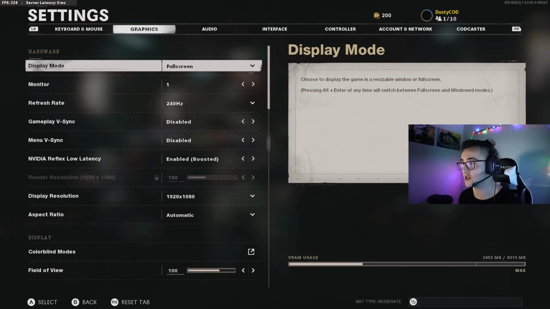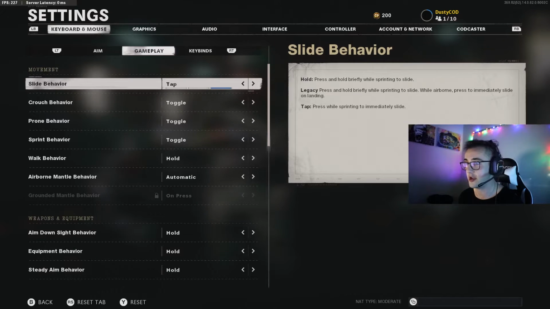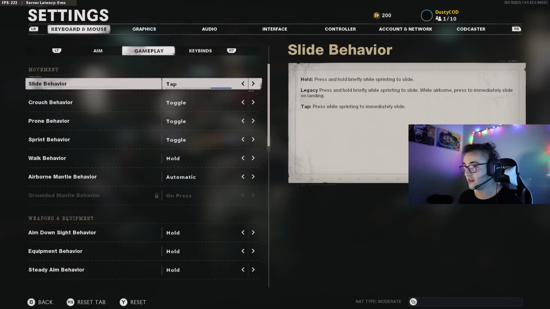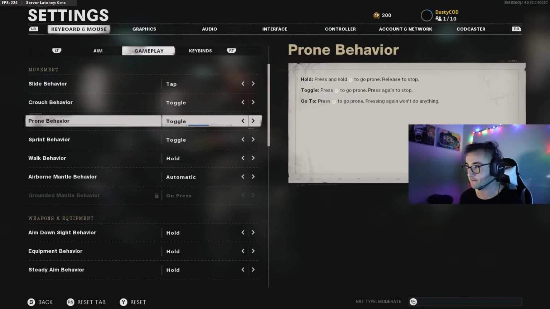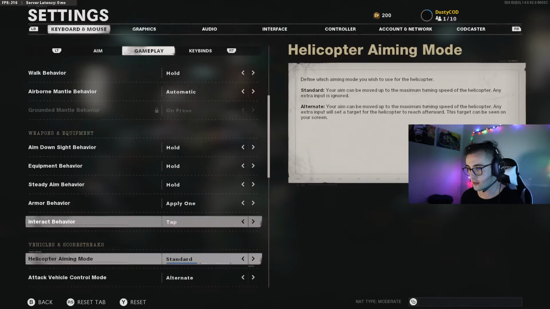First things first, let's go to gameplay. No, that was graphics. Let's go to gameplay right here. So I use tap to slide. This makes it easier for slide canceling, and not having to hold the slide button is way more efficient. Tapping is the go-to. I think this is all normal.